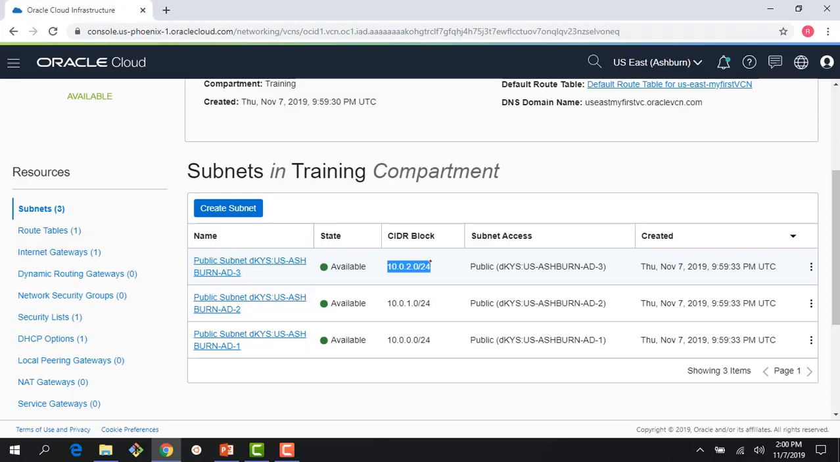So 10.0.0.0/24, 10.0.1.0/24, 10.0.2.0/24, right? So it took that big network here and subdivided it into smaller networks.